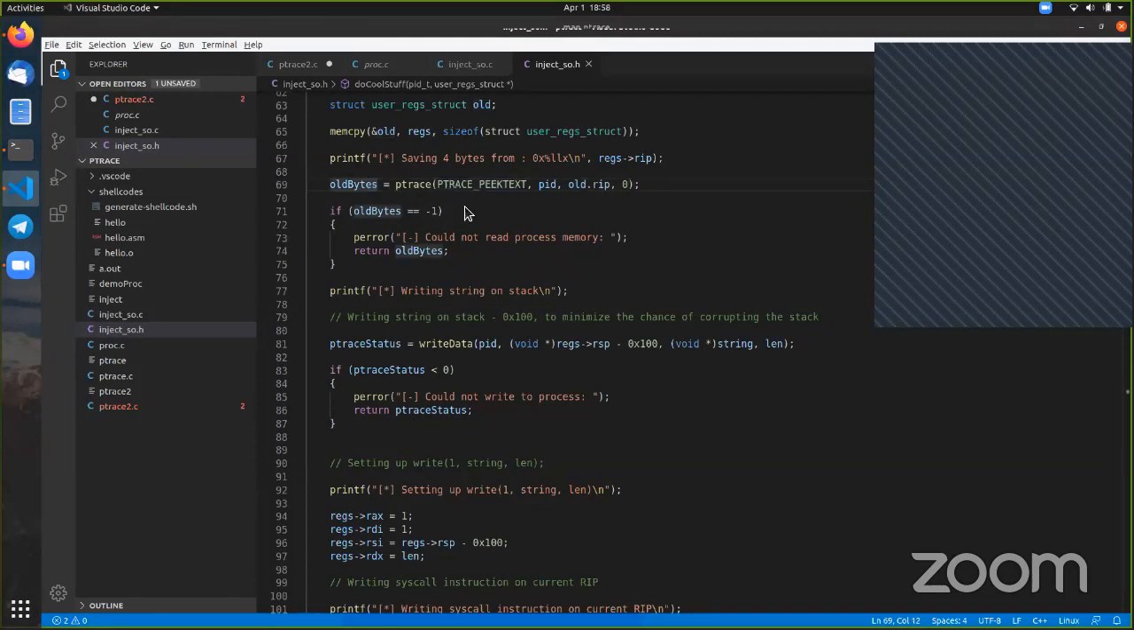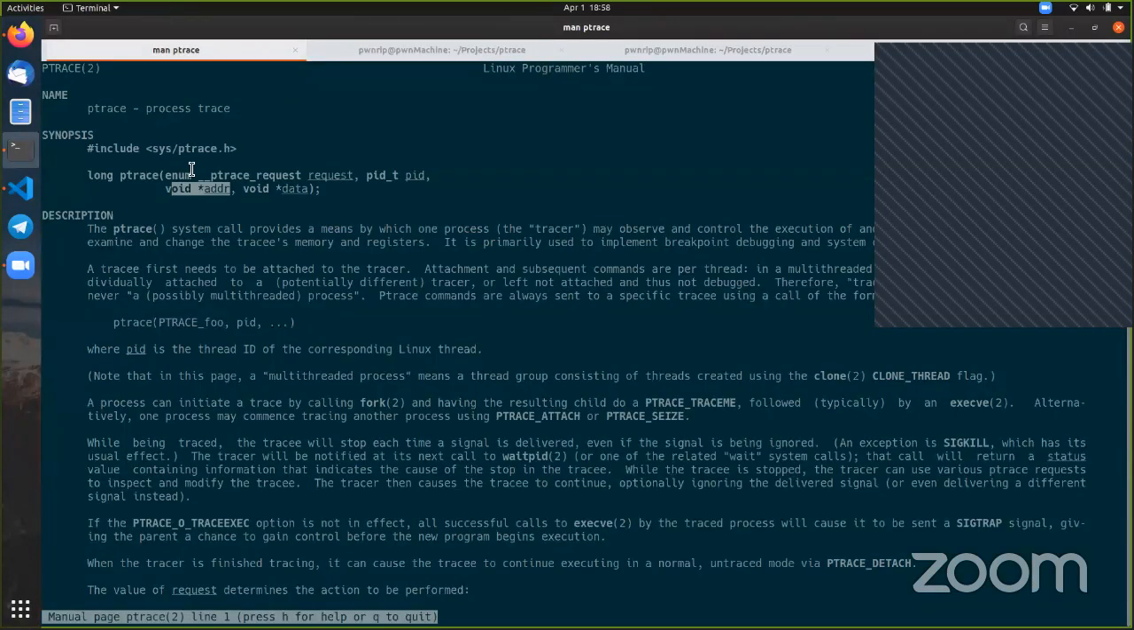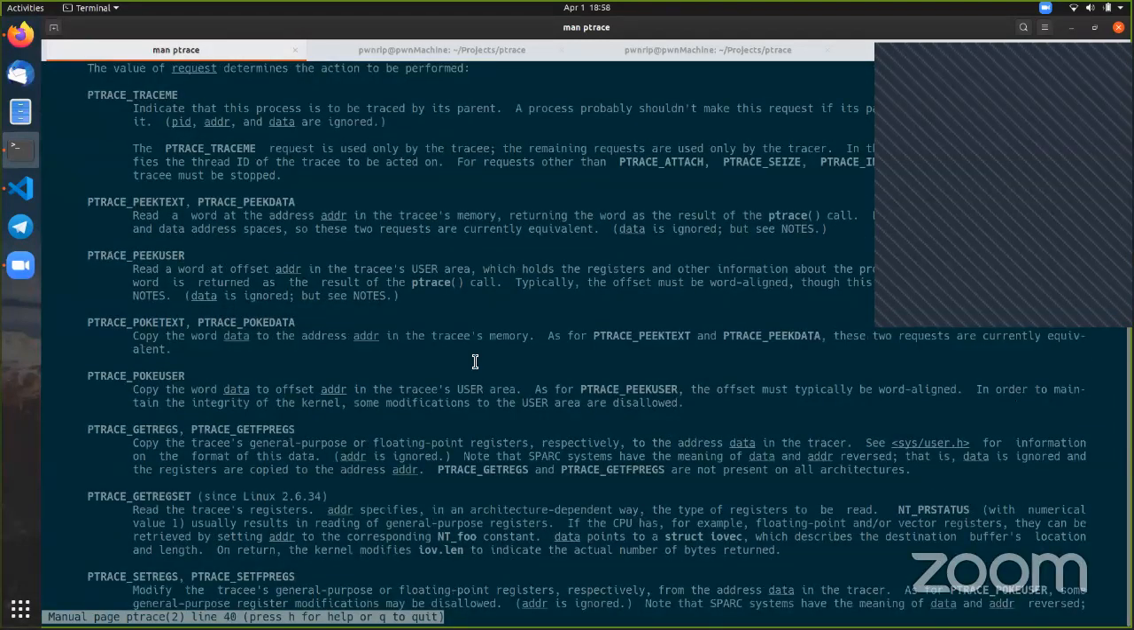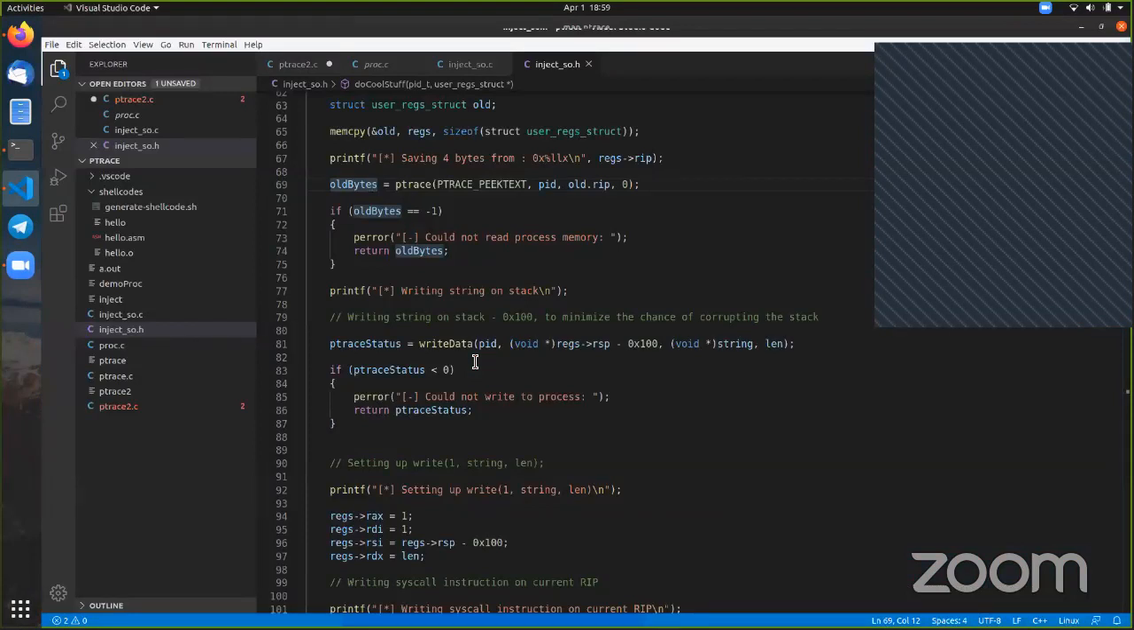But the problem is, again, it will return a word. This is where we are, peek text. It returns a word. A word is again 4 bytes or 8 bytes in size. So at best you are able to just read a word, nothing more. So to read a big block of data, you need to run this instruction in a loop with constantly updating the old RIP, I mean the place from where you want to read the data or the instructions, if you are reading from the text section.